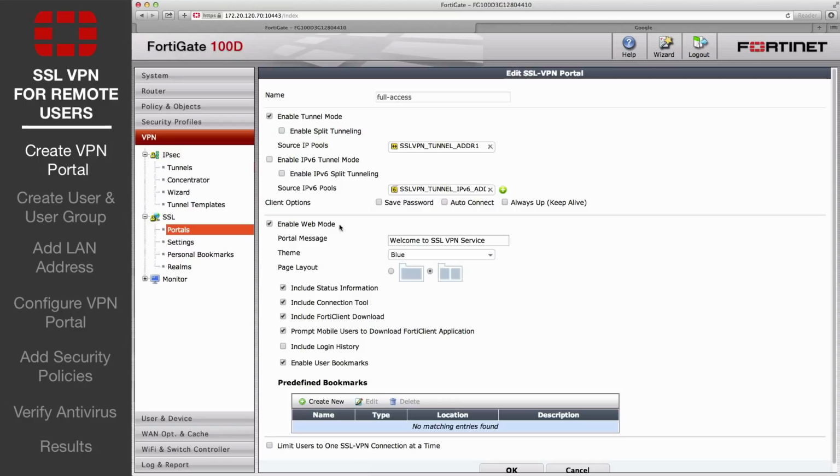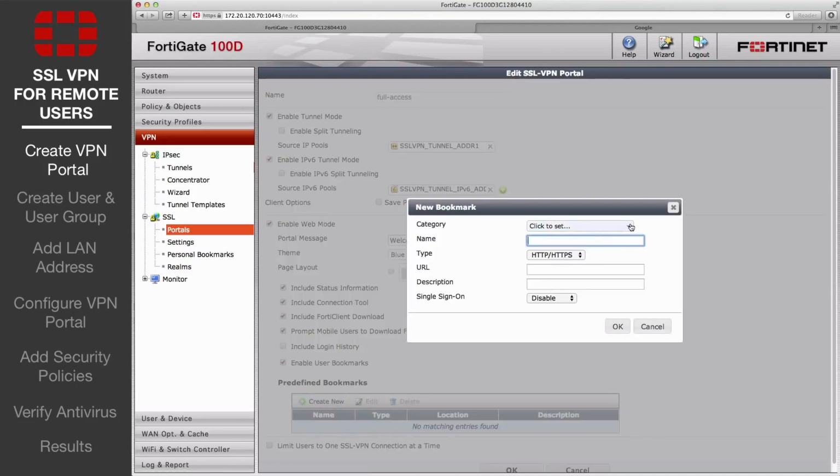Enable web mode. Also, enable status information, connection tool, and FortiClient download. Prompt mobile users to download the FortiClient app. Enable user bookmarks, and create new in the predefined bookmark area. Bookmarks are used as links to internal network resources.